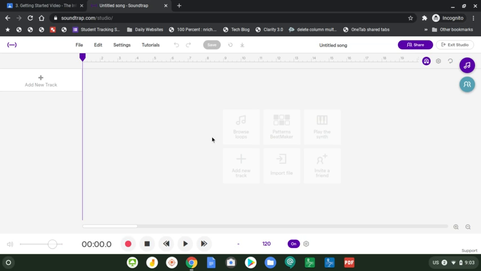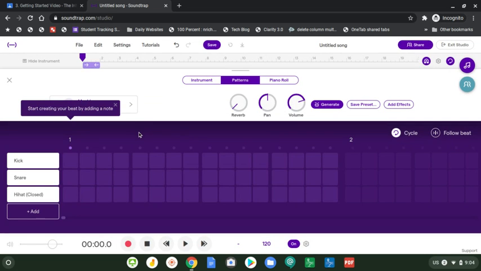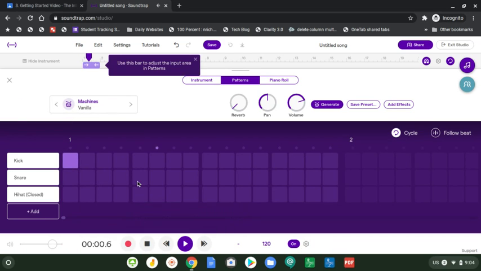For each new track, you have the option to do several things. You can add pre-made loops, use the patterns beat maker, play the synth, add more instruments, or more. So I'm going to go ahead and add a track here, and I am just going to do drum and beats. And this allows me to do patterns beat maker, which is awesome. So how does patterns beat maker work? Well, you just click on a square and it cycles through and plays that.